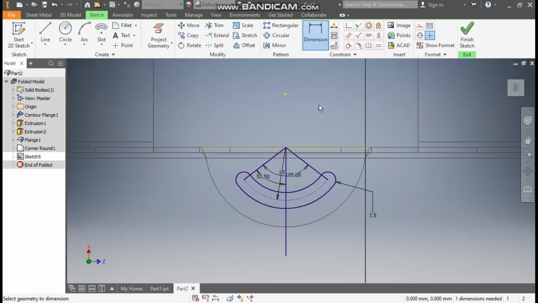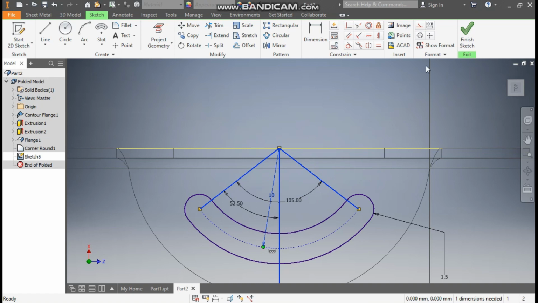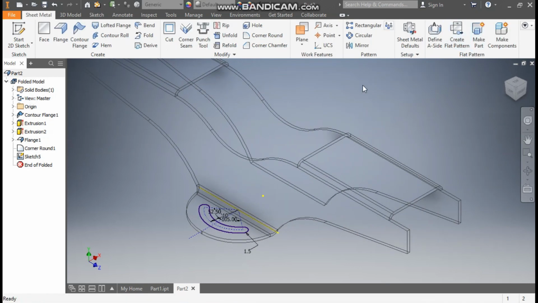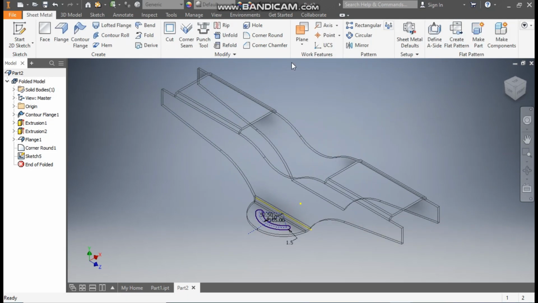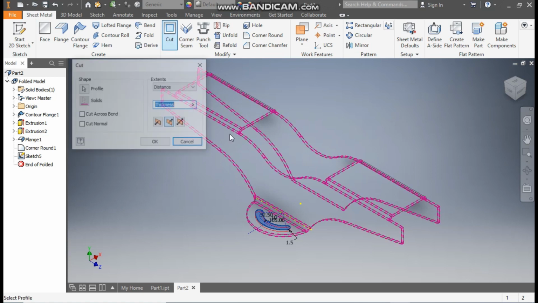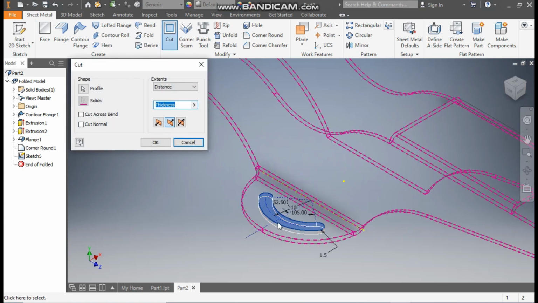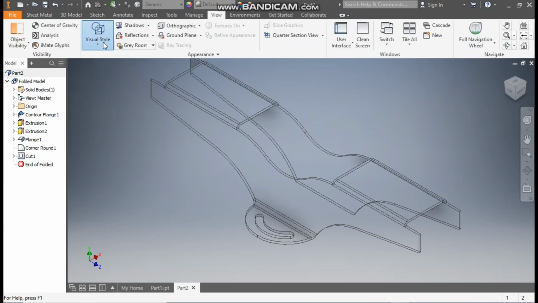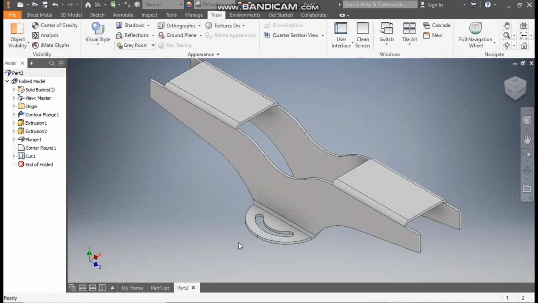Okay, now escape, select all these lines and make them construction geometry. Okay, so they are just for reference. Go to finish sketch. Okay, now from here go to cut. So this profile will be selected. So this will be a cut up to thickness of 1 mm and press OK. Okay, now go to view, visual style, change it to shaded with edges. Here you can see the cut profile.